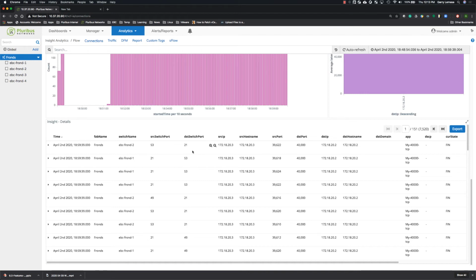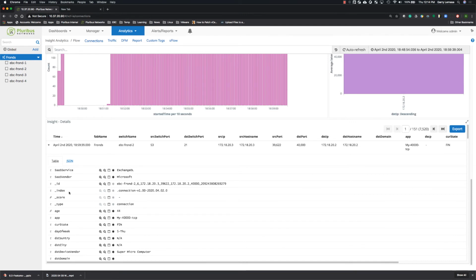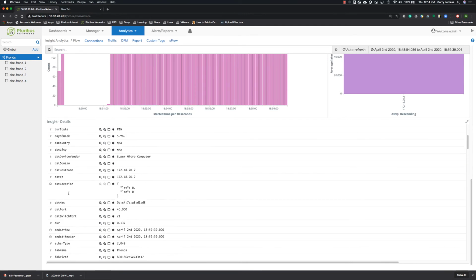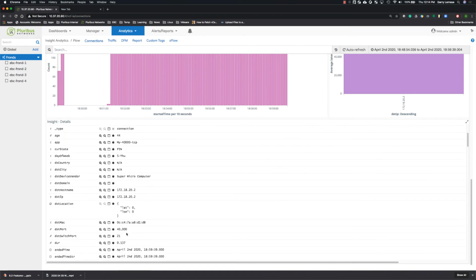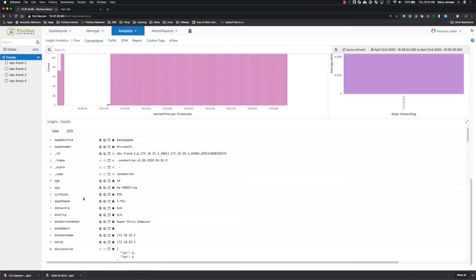Here I can see some high-level information. I can see the fabric name as well as the switch name that this particular flow went through. I can see the source port, the source IP, destination port, destination IP, and so on. If I blow this up, there's even more information. To the left is each one of the fields that exist for metadata within UNUM, and to the right are the values. All this is searchable within the search bar.